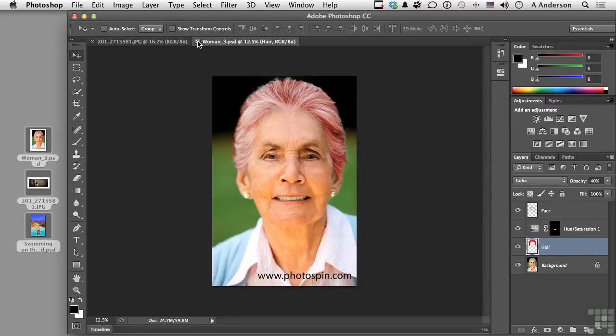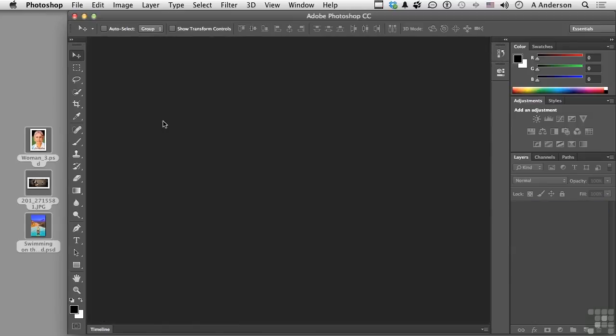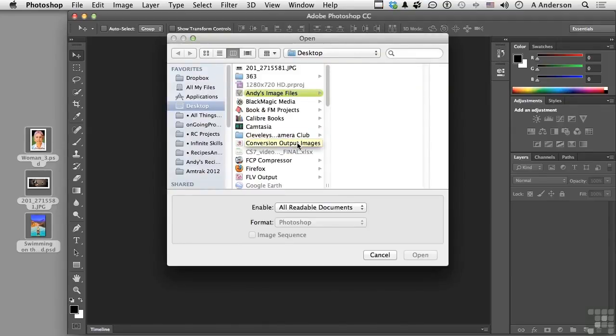One more time, I will close these. Here's a trick. I am going to File Open. I'm in the Photoshop window right here, but nothing's open. Double click. It's just a quick way to get to File Open.